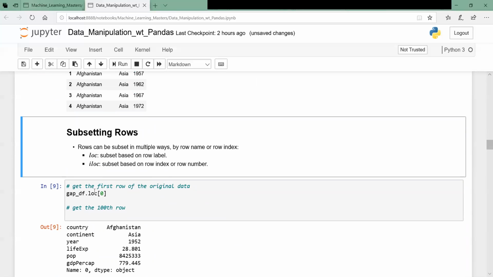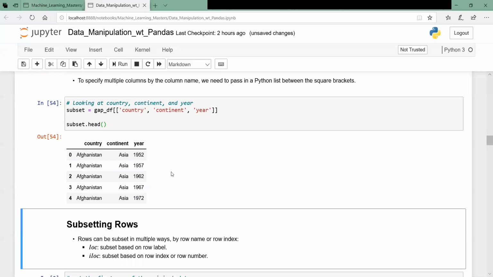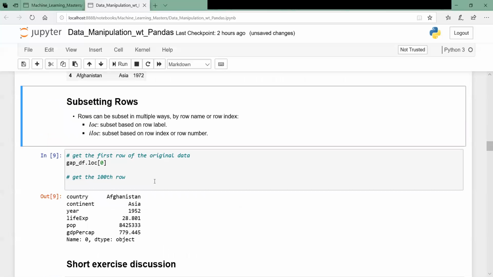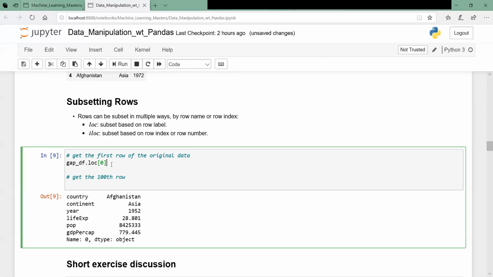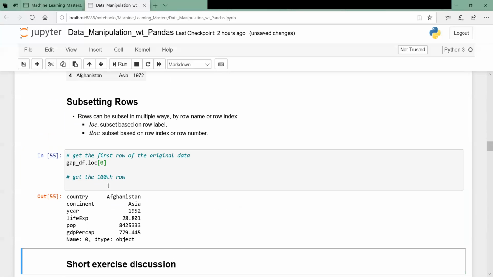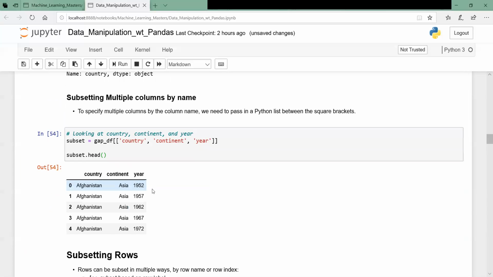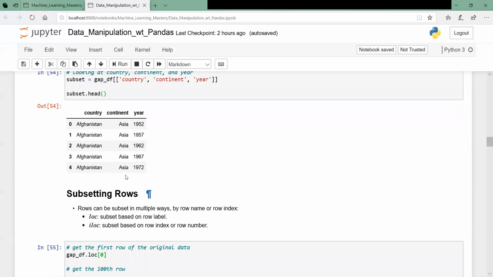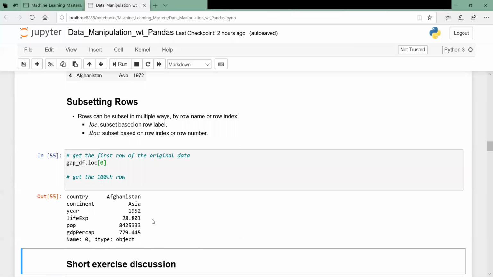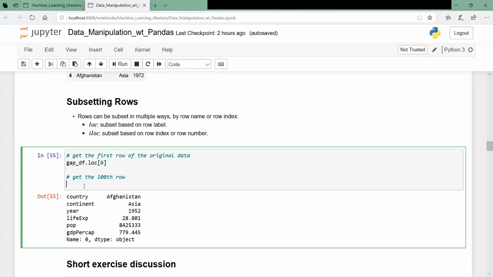So using the loc method, suppose we want to select just the first row, the first row of our data frame. You can call your data frame gap_df, put dot, and then put loc. Then because Python is 0 indexed, that's why we have 0 in the square bracket. If you do that, this is actually the first row: country Afghanistan, continent Asia, year 1952, life expectancy, population, GDP per capita.